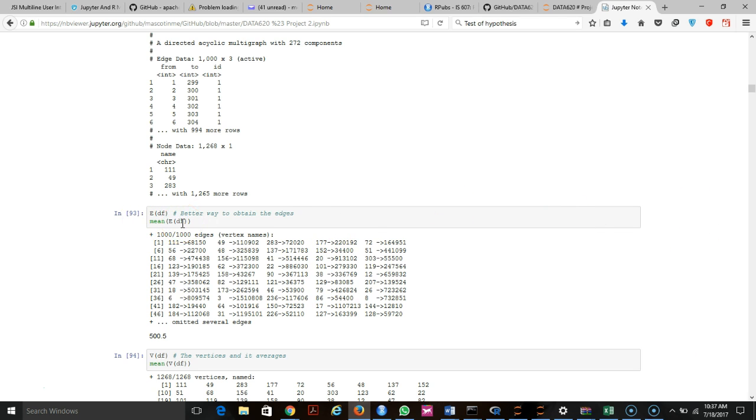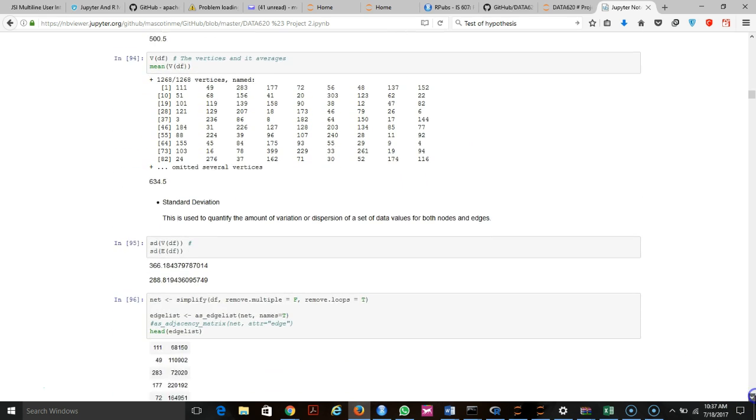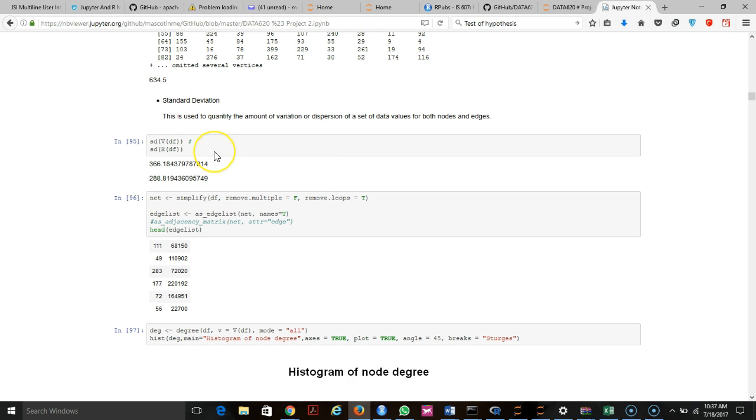Here are the edges. We want to extract the edges. Here's how the edges look: this links to that, that links to that, and then the same for the vertices. Here is the mean of the edges, and then we obtain the mean of the vertices as well. And again, we obtain the standard deviation to quantify the amount of deviation or dispersion for both node and edge.